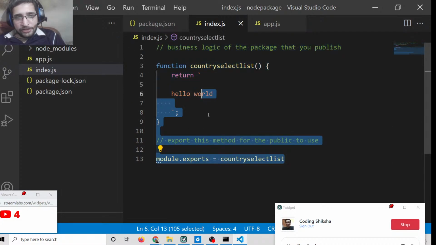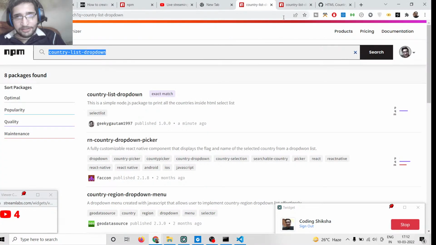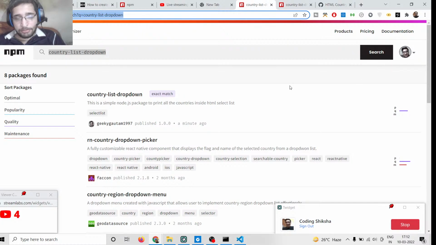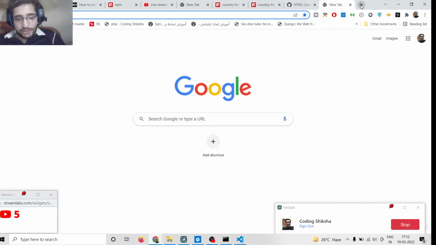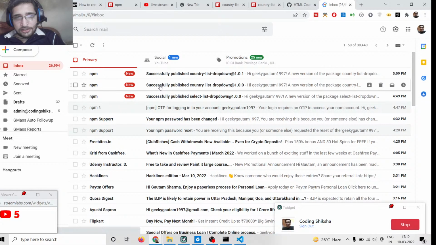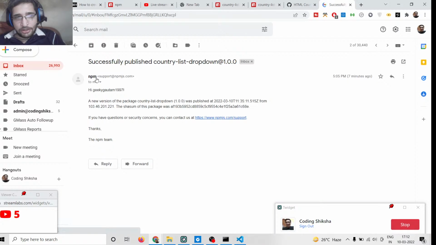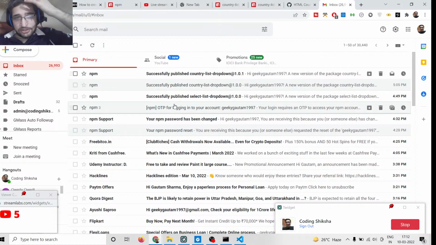So if you want to make your own package, you can simply publish it. This is completely free. You don't need to pay anything. So this is kind of a public package. You just need to create an account. You also need to link it with your email address. I have already linked it. You will see that successfully published country list drop down. You need to link it with your own email address, which is Geeky Gautam. I have provided this email address. That's why you can see that these messages are coming.